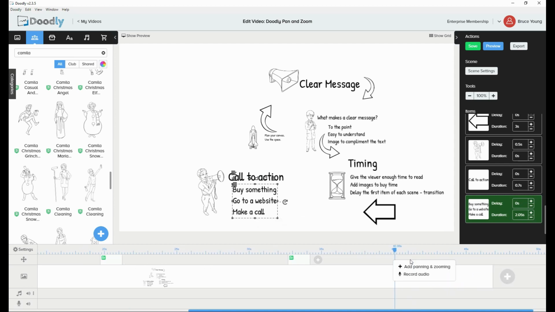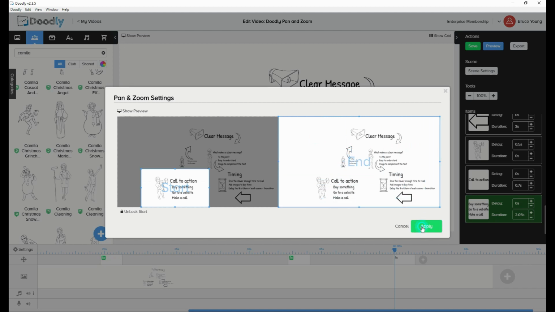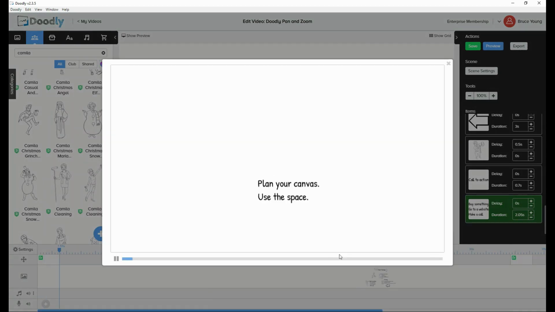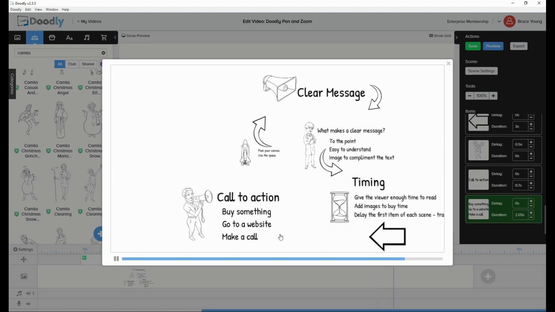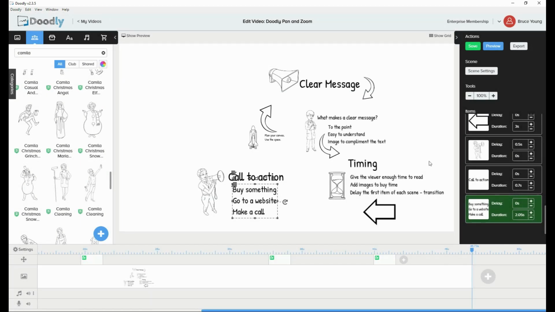And what we can do is add another panning zoom. And now we can move that one to the corner there, apply, preview that. When we look at the ending now, we have the call to action, stays there for a while, and then it zooms out to show the person watching the clip what the whole picture looks like. So if you've made something really interesting, that will be very interesting.